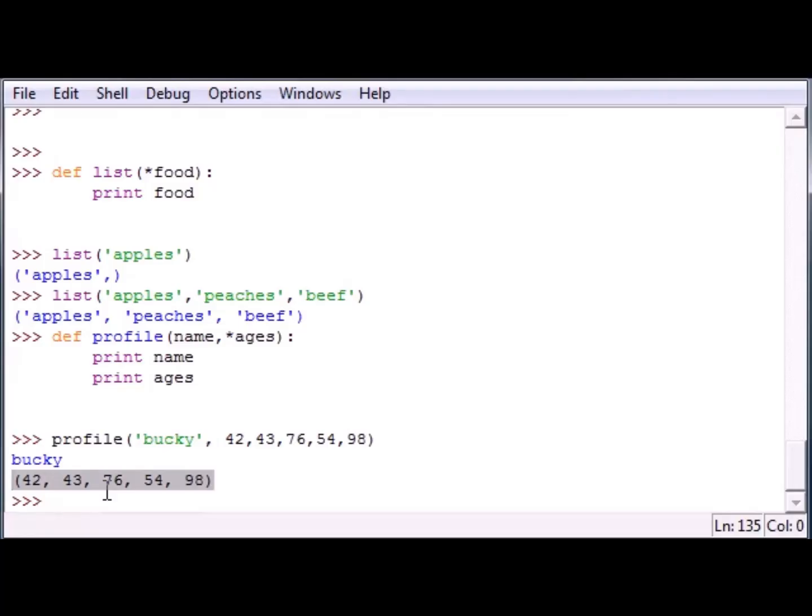So that, my friends, is your quick tutorial on how to use many parameters in your functions and how to convert many of the values in your parameters into a tuple. So I hope you enjoyed. I hope you learned something. We will be using this later on, so practice it, get used to it.